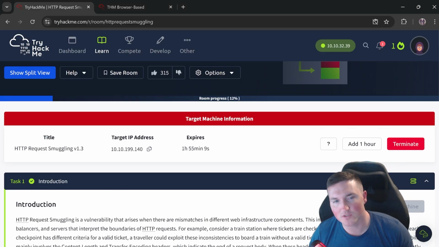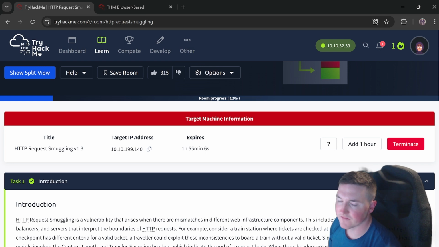Welcome back. Today I'm doing the HTTP Request Smuggling v1.3.